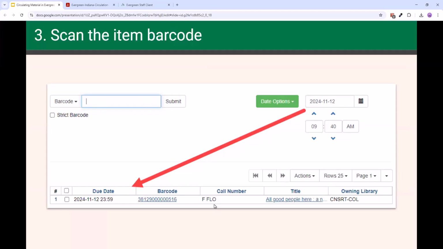So in this example, we have a book. Instead of the 3 weeks that this would have been scanned at originally for the due date, it is set to this manual due date of 11/12.